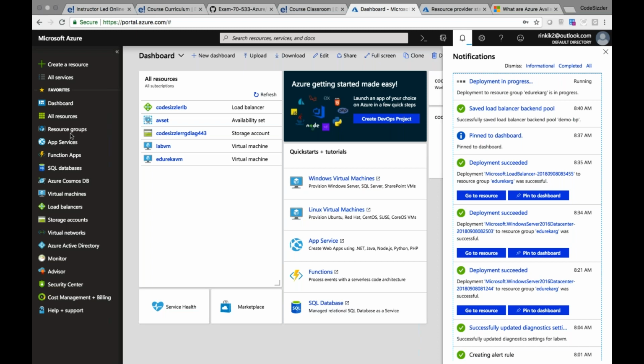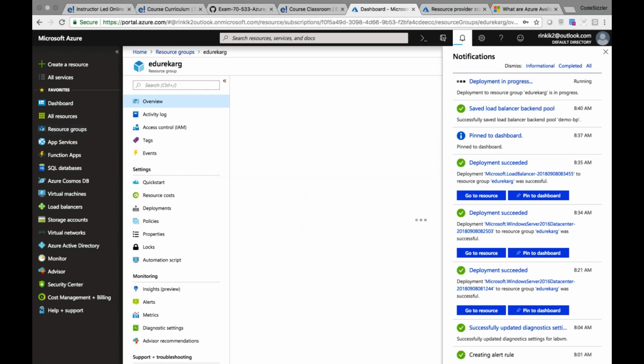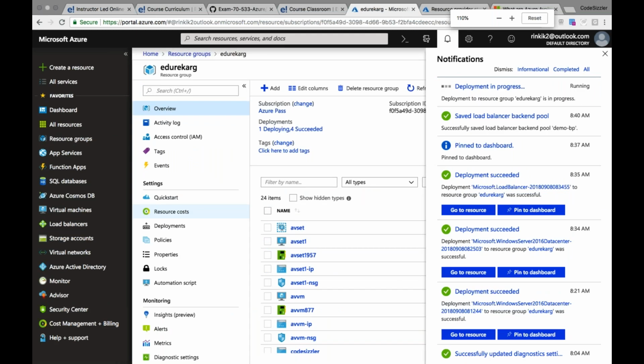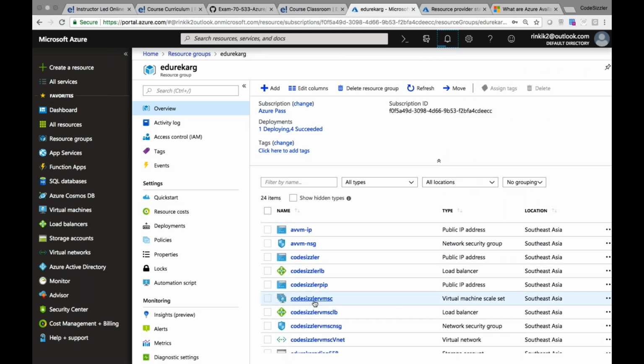Well, it's getting deployed. Let's go for resource group and we shall check it. So you should be able to find it here. See, you can scroll down. You can find CodeSizzler VM scale set, and that creates a load balancer called CodeSizzler VM scale load balancer. So you're not going to configure the backend pool or anything here. It's all in the hands of Azure.